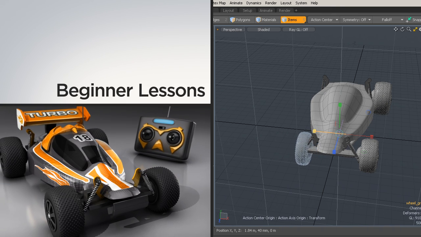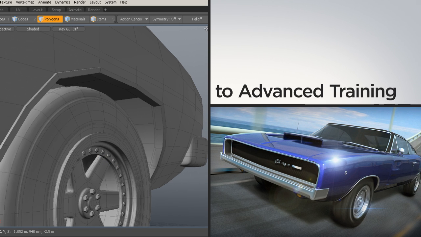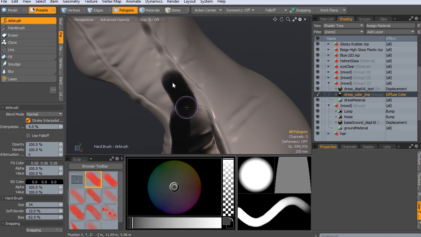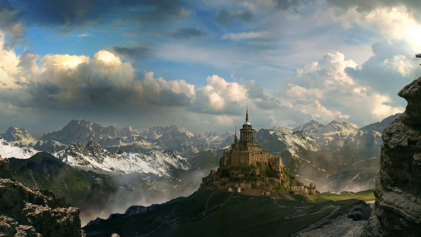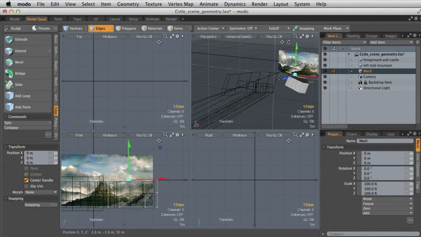Start from the ground up with beginner lessons, then progress to advanced training to learn professional skills being used in the industry right now. From modeling to rendering, learn the entire production pipeline from tutors who know how today's professional pipelines work.